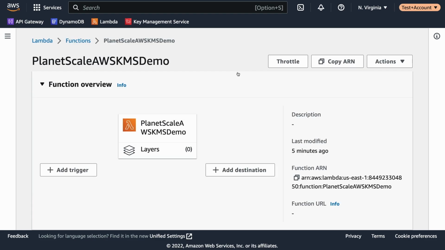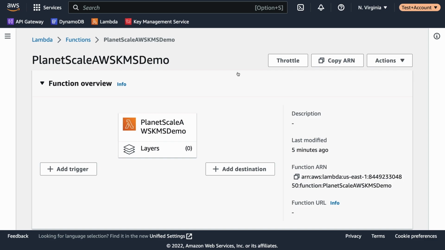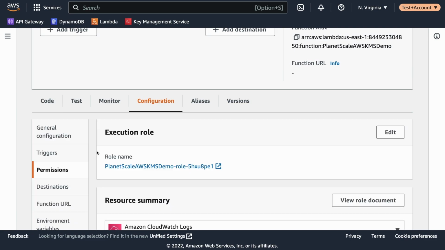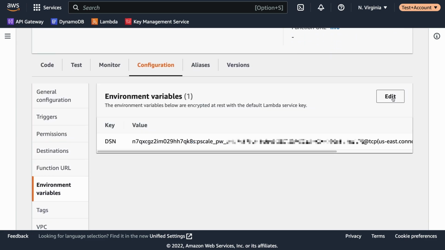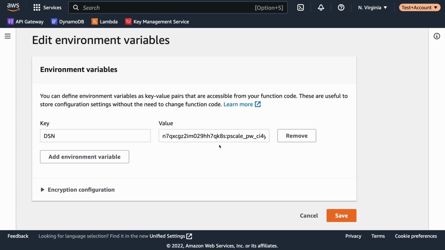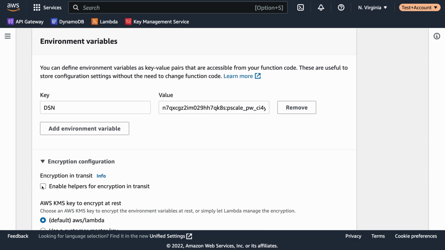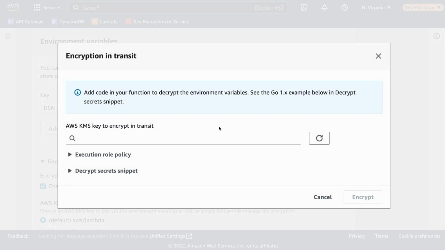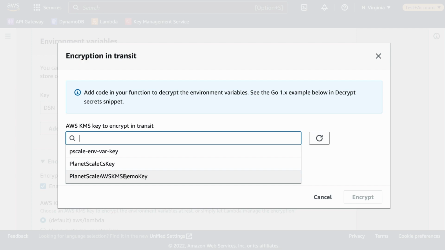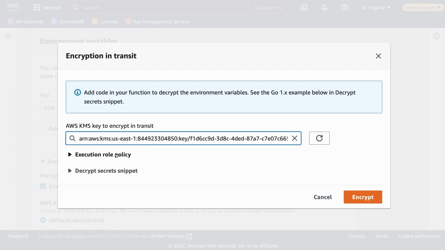So we're back over in our Lambda function, and what we're going to do is encrypt the environment variable using the key that was created inside of KMS. Scroll down to the Configuration tab and select Environment Variables and click Edit to edit the variables. Now, if you drop down this toggle that says Encryption Configuration, check the box that says Enable Helpers for Encryption in Transit. Once I do this, you'll notice an Encrypt button appears next to the key and value. If I click Encrypt, I'll be given the option to select our demo key that was created in the previous step. And what this is going to do is encrypt that value.